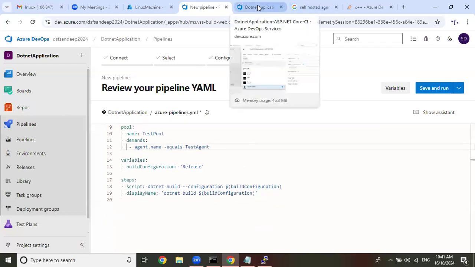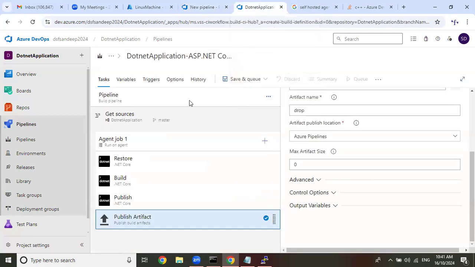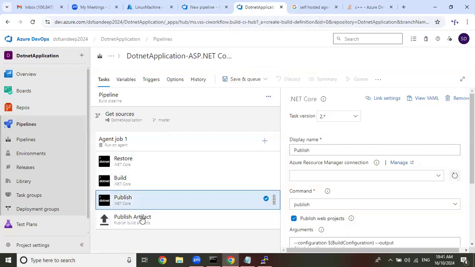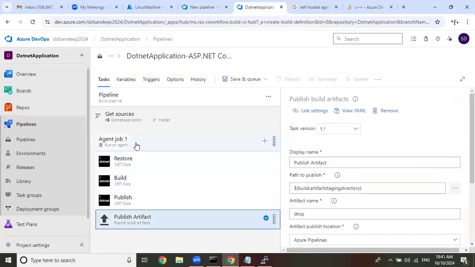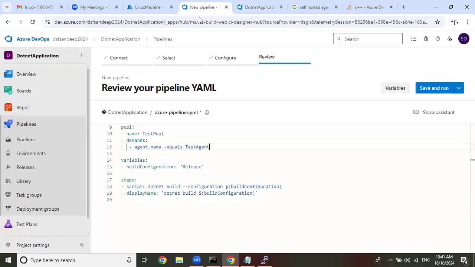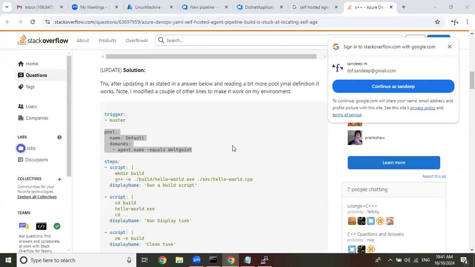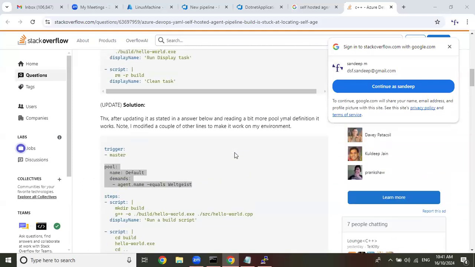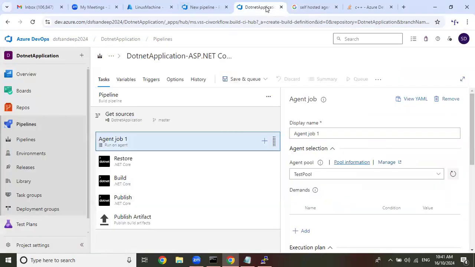So here, what are the tasks we are having here? Restore, build, publish, publish artifacts. Already we have given the agent. What is the agent here? Self-hosted agent, right? Test self-hosted agent, and demands agent. Yes or no? We have taken from here. This is a test self-hosted agent.